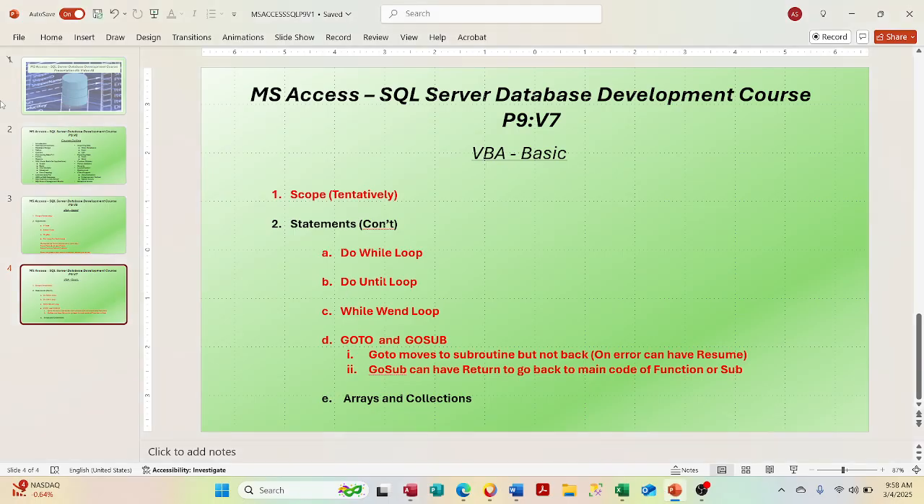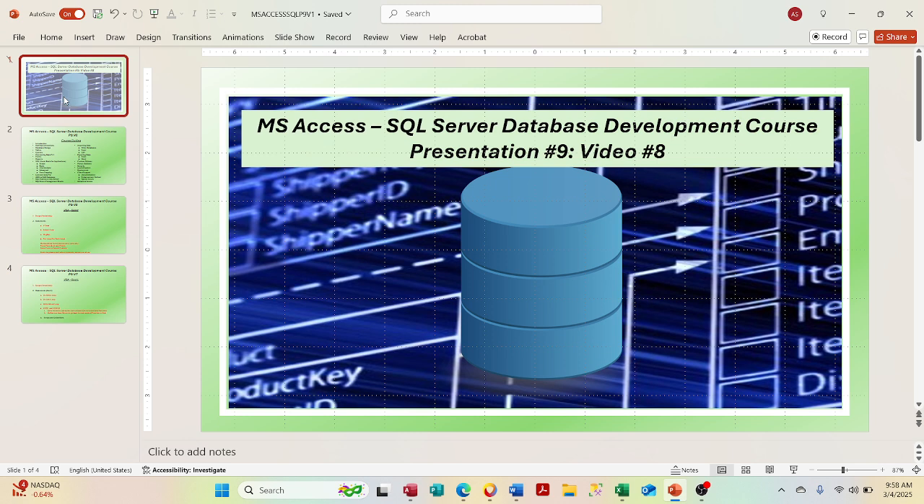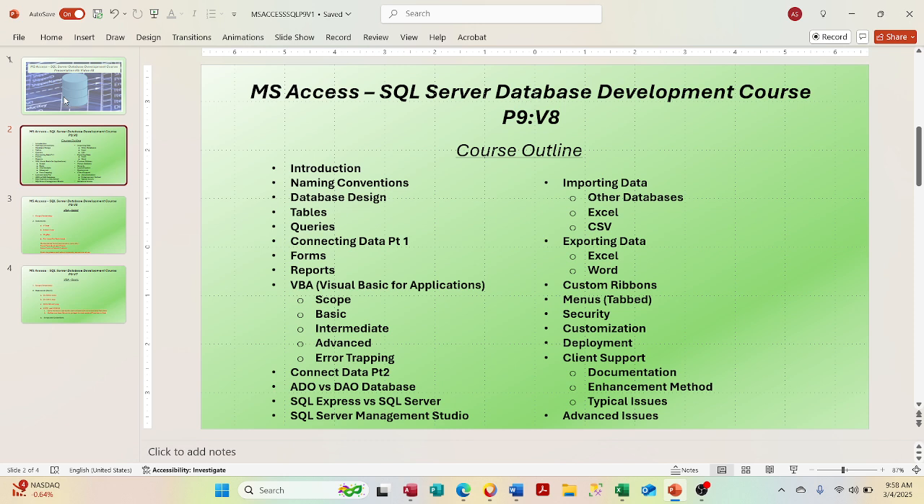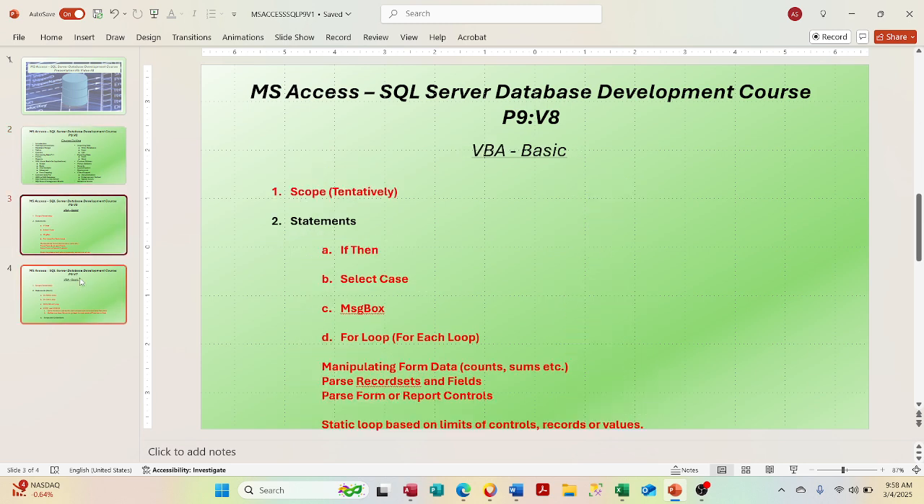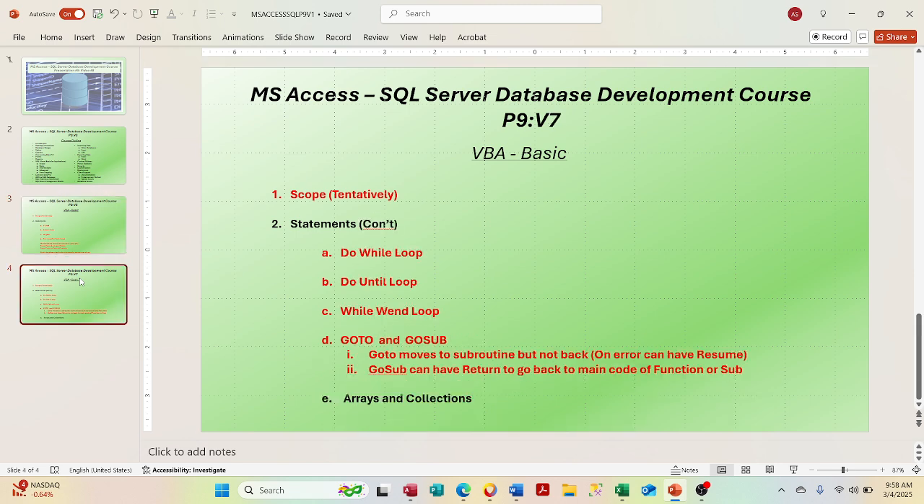We're going to go into our presentation here. We're at video 8, so we're moving right along, and we're still in VBA. We're still in sort of basic. We've covered a lot of things here. We covered all of what you see here, right? And then, of course, we finished with GoTo and GoSub.